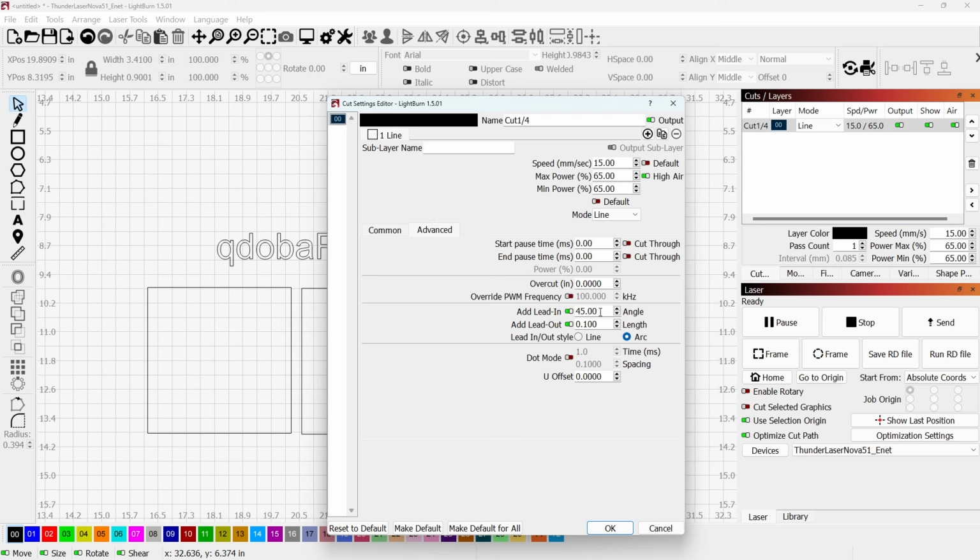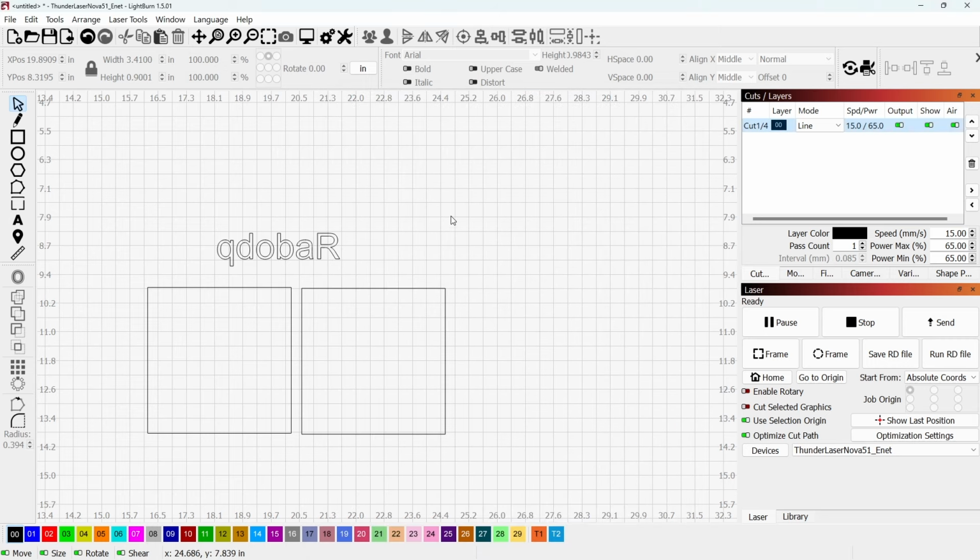So right now we've got a 45-degree positive lead in with a 0.1 of an inch and an arc shape. So that's what we've got enabled just on this layer here. So when we preview it, we'll see what that looks like.